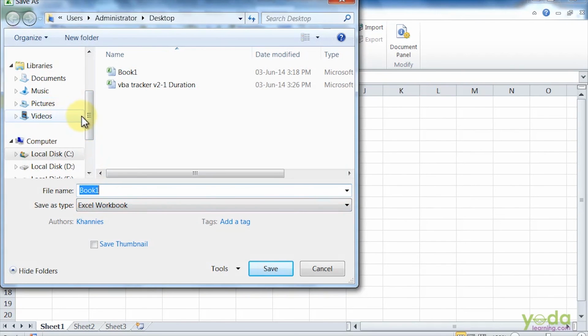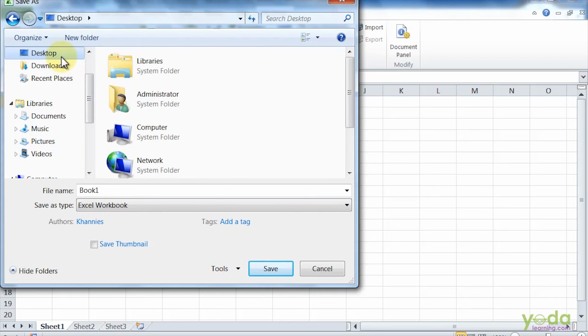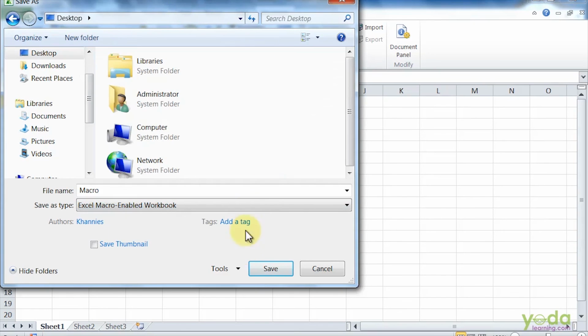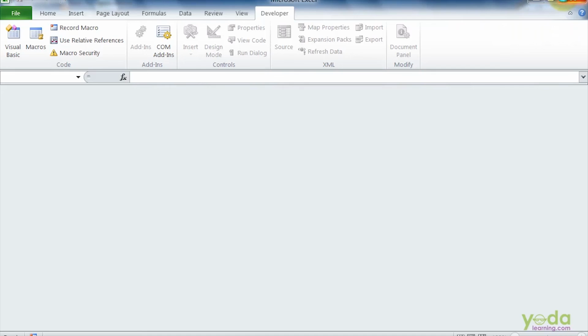And it will ask you where exactly you want to save your workbook. All you need to say is I want to save it on the desktop here, rename it as, say, for example, macro, and I want to save it as a macro-enabled workbook, and I'll say save. It will close my workbook.